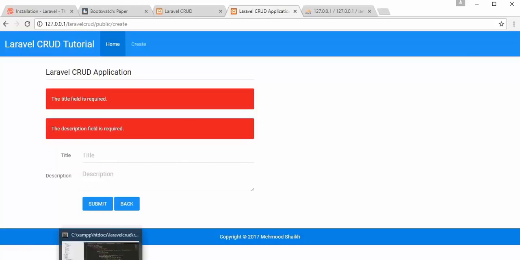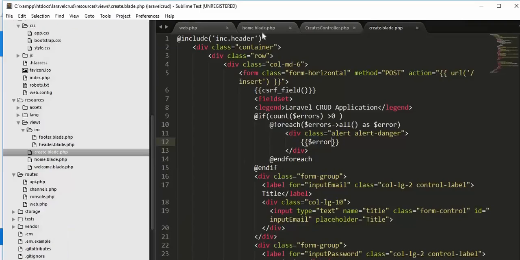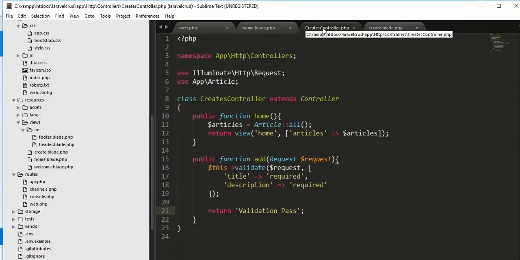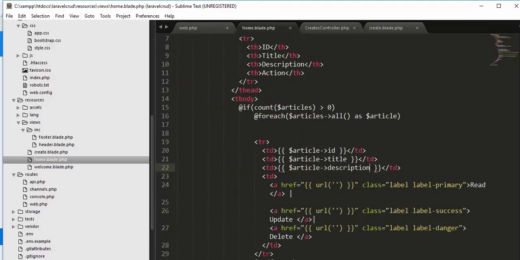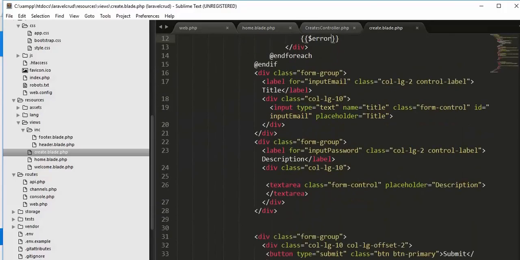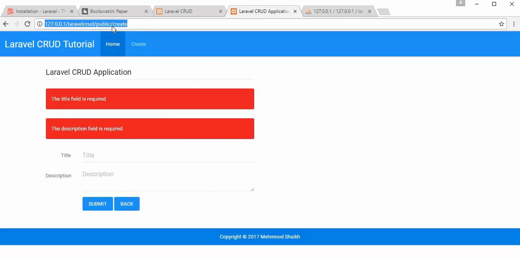Okay, it should not be like this. Request title required, description required. Copy. Here the name is title, and here the name is description. Okay, let's just refresh.